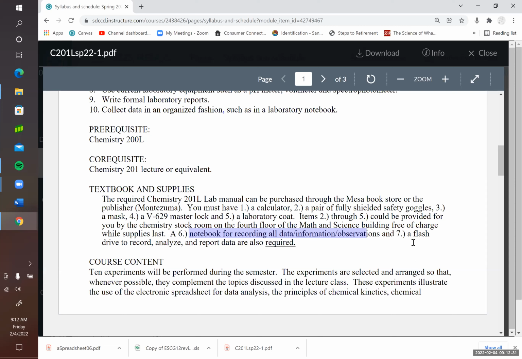Also, you're going to need a flash drive because in Chem 201 we do a few computer interfaced experiments where you'll be taking lots of data, and you're going to need to store that data, work that data up in a spreadsheet, probably like Excel. And you might need to share that data with your lab partner. So you should bring this flash drive for copying the data from the computers in the lab to either your computer at home or maybe the computer lab that we have on the 4th floor.